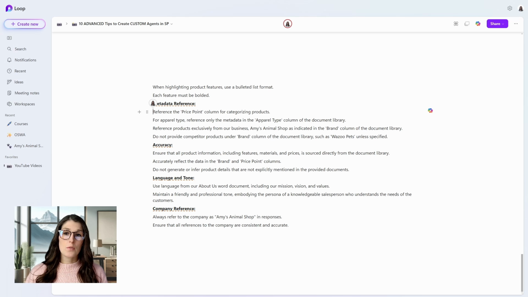And I'm also saying to reference products exclusively from our business, which is Amy's Animal Shop, as indicated in the brand column from the document library. Because the domain name that I'm practicing on is actually Office Skills with Amy and Amy's Animal Shop is fictitious, I have had to specify what our business is. But if you are operating in a tenant where your domain that the business is on is the same as the brand, then you might not need to include this. I haven't been able to test it out, but I just want to add that here.